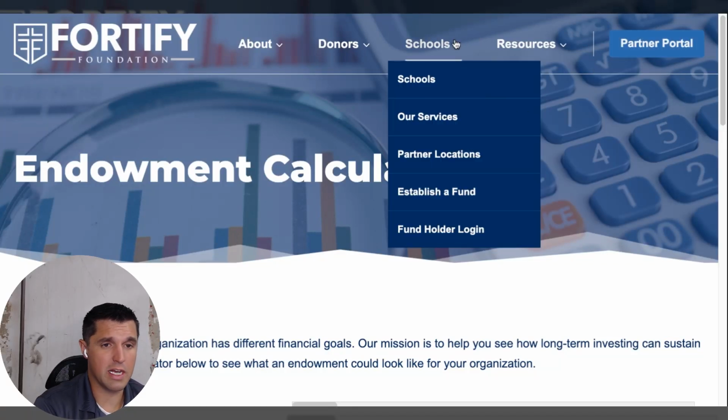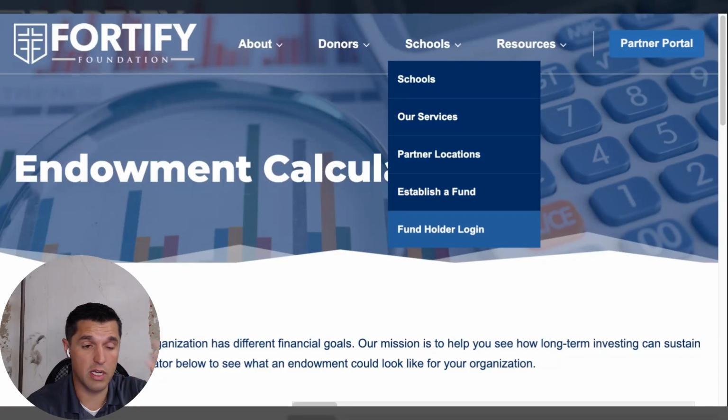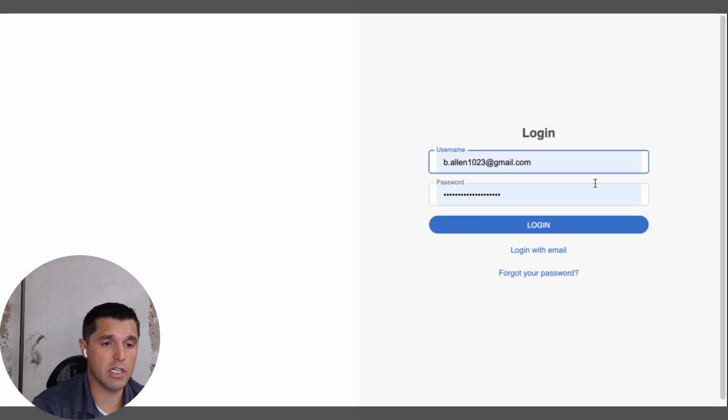Some of you just want to get in and access the accounting portion. That's going to be under the schools tab. See our services, again, is for new schools that are just looking for information on who we are, what we do, and how to establish a fund. If you are a current partnered school getting this quarterly update and you're looking to access those fund statements, you'll come down to the fund holder login. As soon as you select that, if you've already set up a login for your fund, you should be able to plug in that information and take off and get all the information you need.